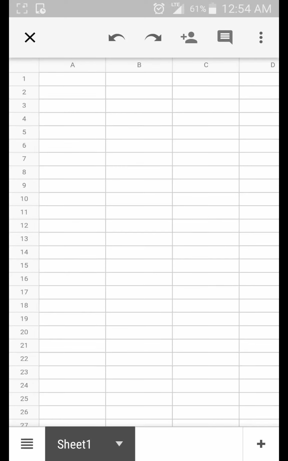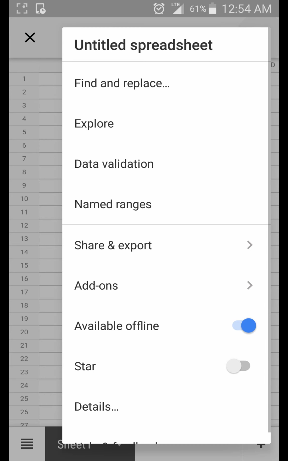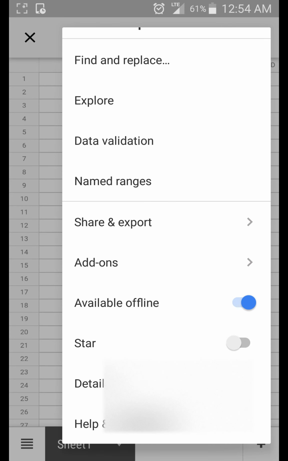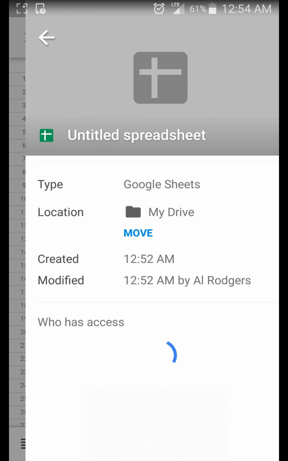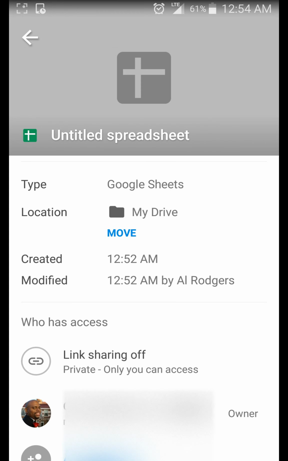If you want to make that document accessible to the entire admin team, you simply go into your Google Sheets, you go into that particular document. You see the three dots at the upper right hand corner. You click on the three dots up here. Also, what you would do is go down to details. Clicking on details now. Under details, it says who has access.